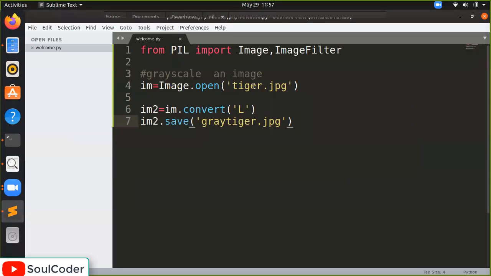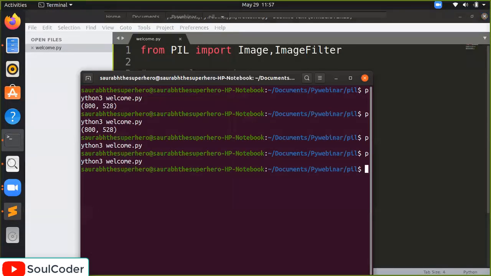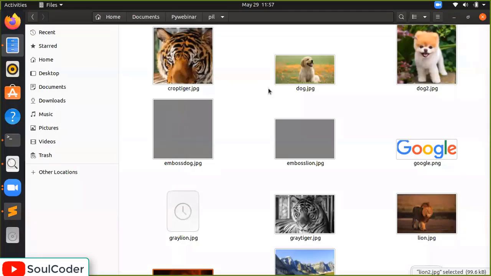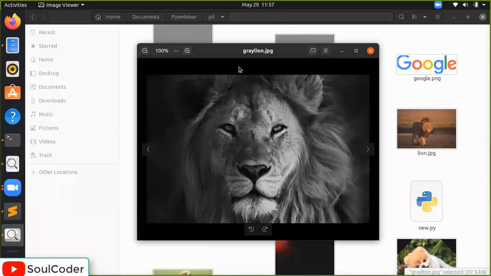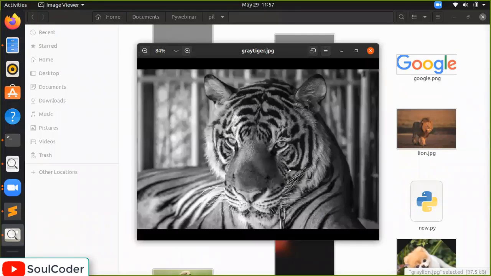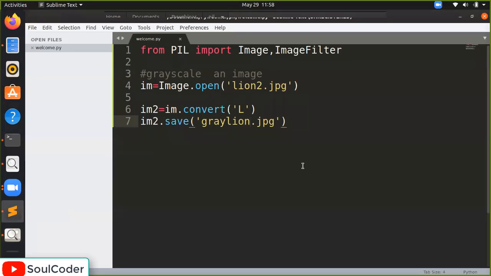Where is the code? You have to write lion2. Now gray lion. Let's run it. Where is my lion? Gray lion. Yeah, so here it is, our gray lion. It is our gray tiger. So just a single line of code. Can you understand how much? It is good. Let's move toward the next slide.